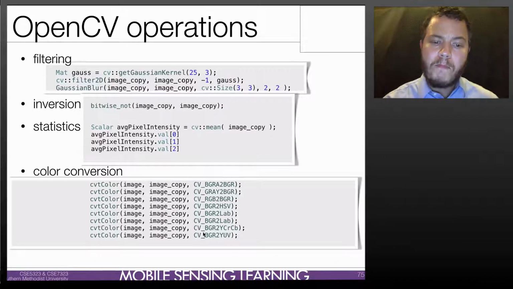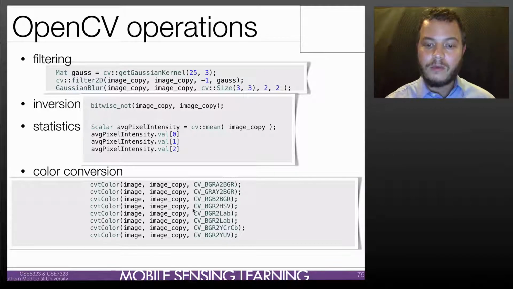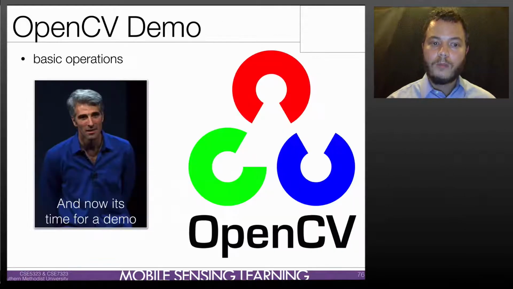And there's also many different color conversions that I can do. We will talk more about those later, but essentially most of the things that we're going to be doing start with either BGRA or BGR, right? So the first thing that I'm always going to want to do is convert color BGRA to BGR, and then I have access to many more color conversions. We'll talk about some of those later. But for right now, let's show some of those basic operations using OpenCV from Xcode.